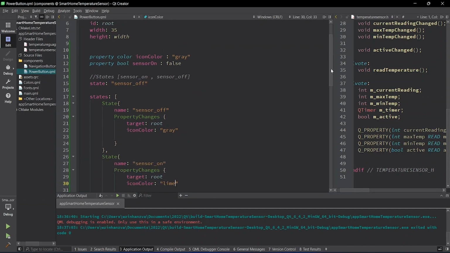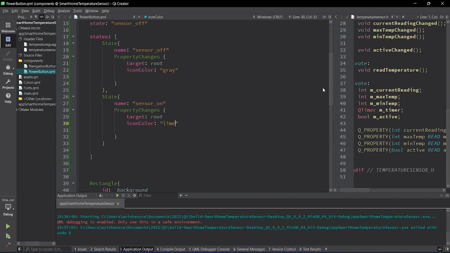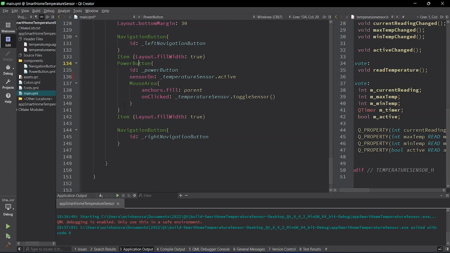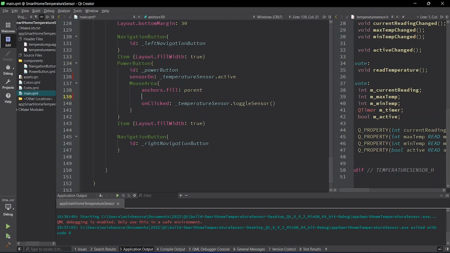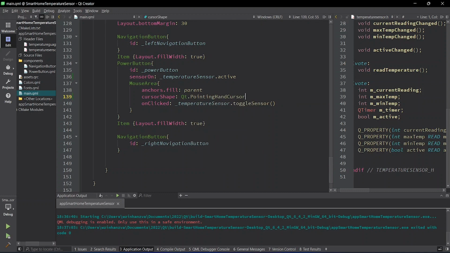But I think we might also need to come here to the main, where our power button is and our mouse area is. We need to change the cursor shape. I need a cursor shape of Qt pointing hand cursor. So we just change the cursor. Let's just run this and see how it's looking.